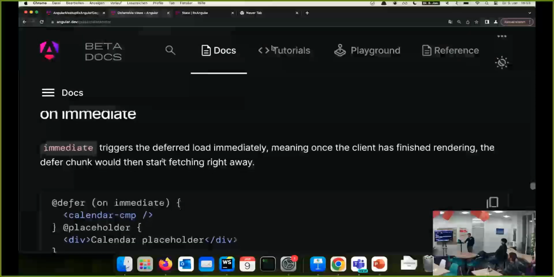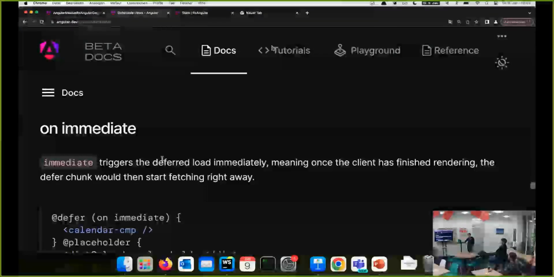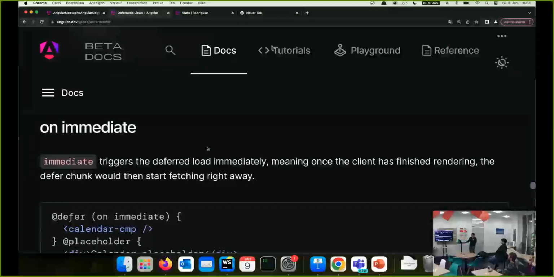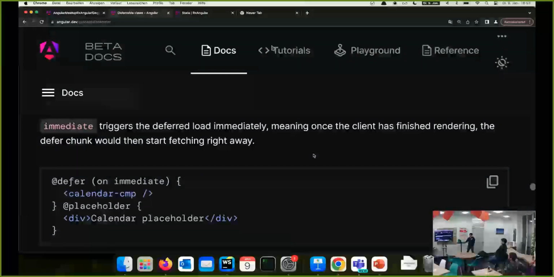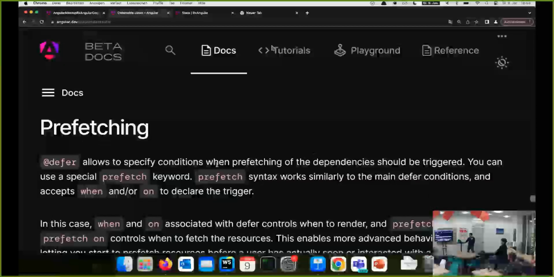And then there's the last thing I didn't mention yet. On immediate means it will be loaded right ahead after rendering is done by Angular. Then there's no other condition, just loaded. And it's not in the idle callback. It's then directly after the rendering. So it could conflict with some other rendering process. Yeah, and that's it for the conditions.